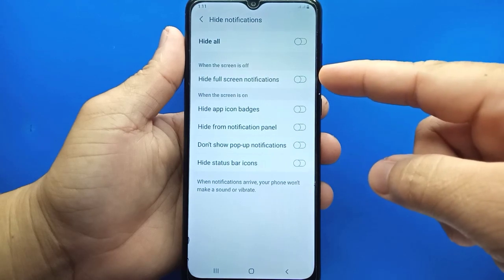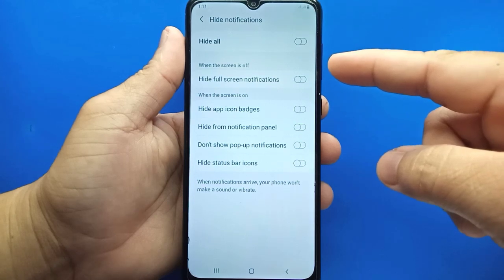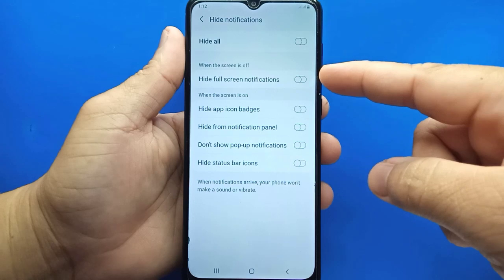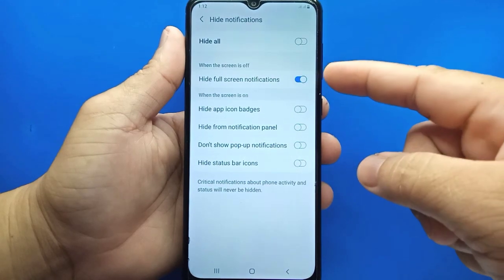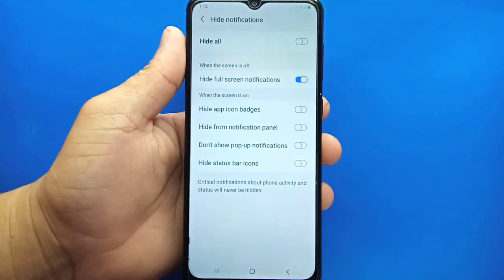On the right side, you can see the switch button. To hide full screen notifications when the screen is off, all you have to do is switch on the switch button on the right side. And that's it. We have successfully hidden full screen notifications when the screen is off in Samsung Galaxy A02.